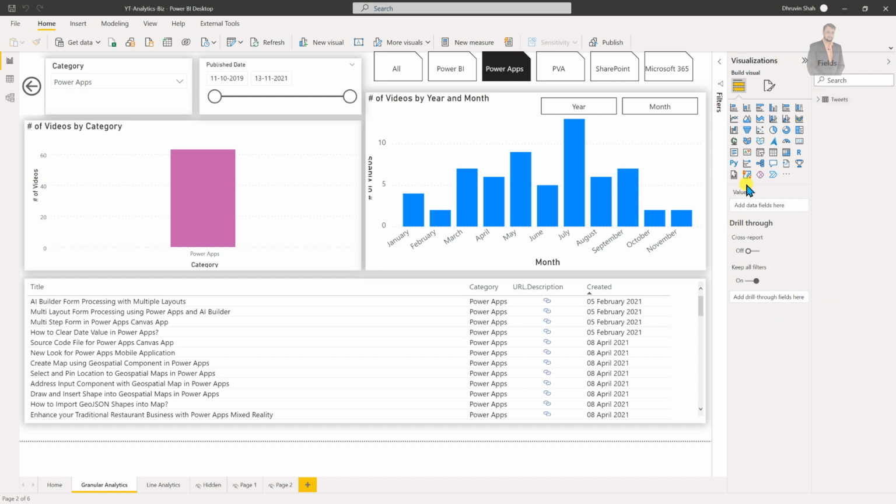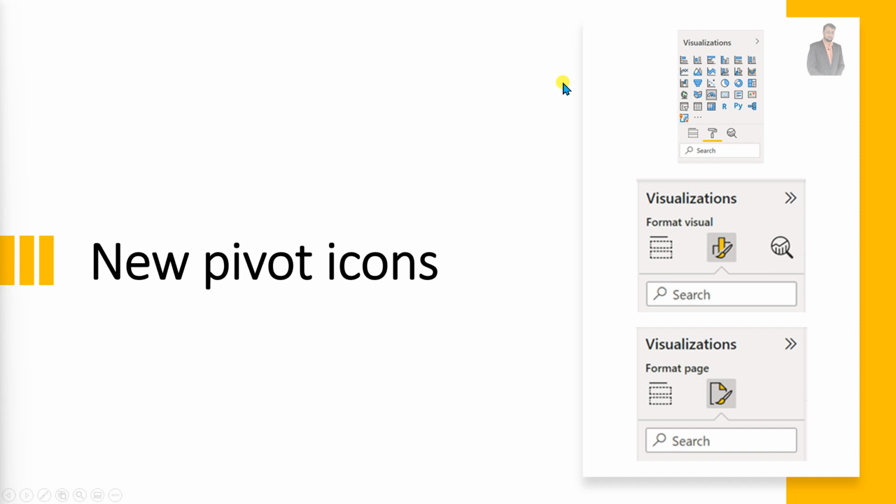Now let's discuss the new format pane in detail and compare it with the older version of the format pane. So let me open up my presentation deck and get started. The first important thing that has been introduced is the new pivot icons. Now what do we mean by those pivot icons? It means this one.